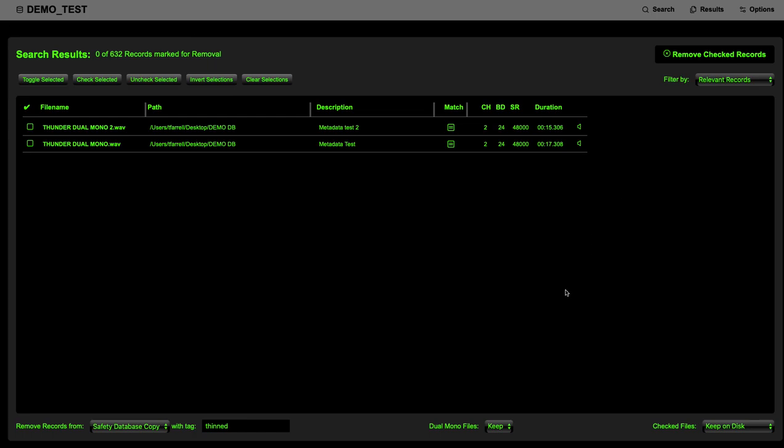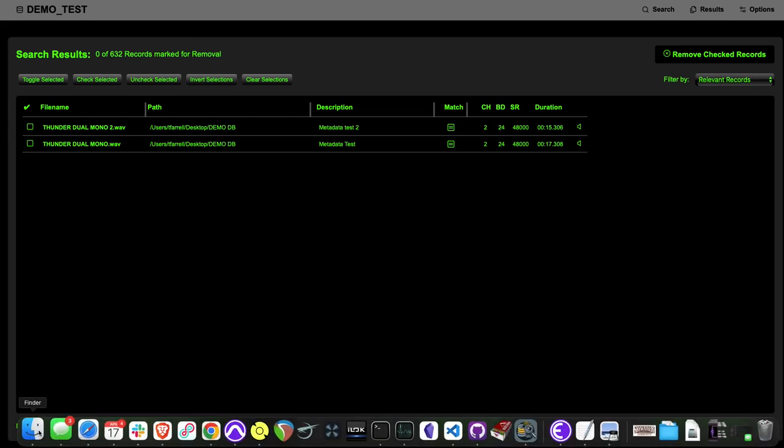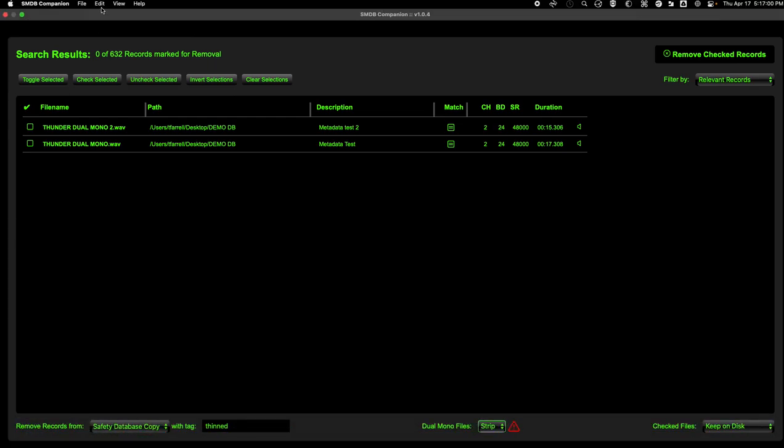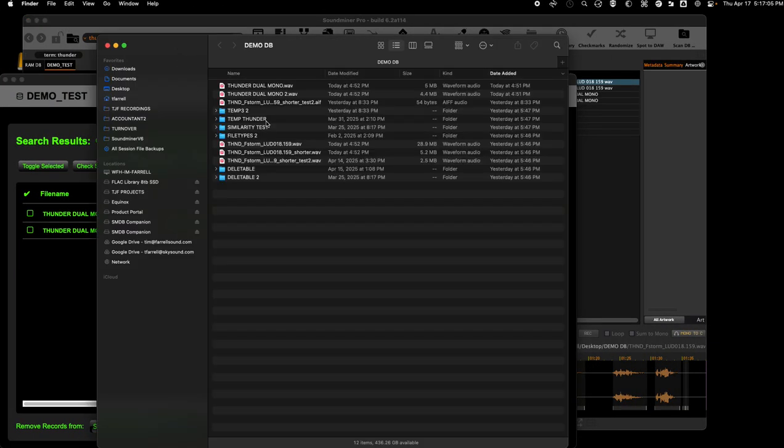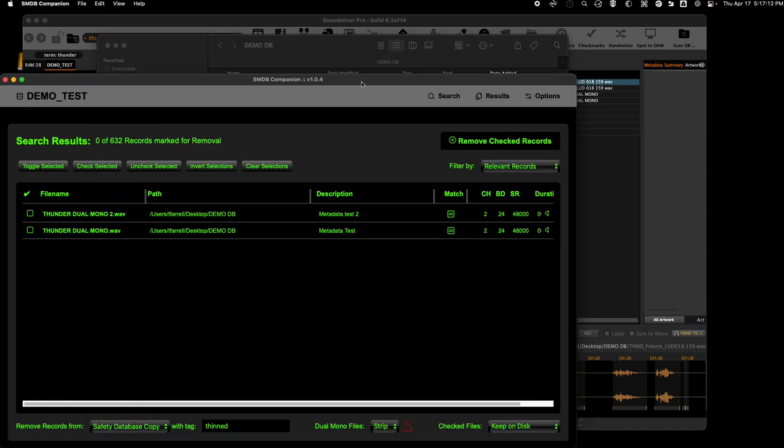There you go. So you can see it's found these dual mono files, and now we've got this new option, dual mono files, down here. And of course, in the interest of safety, it's set to keep. But you can also attempt to strip them, and you'll see there's a little warning. So let me show you in Finder. I'll have to get out of full screen mode to show you. So now here are the two dual mono files. You can see 5 megabytes, 4.4 megabytes. I have it set to strip.